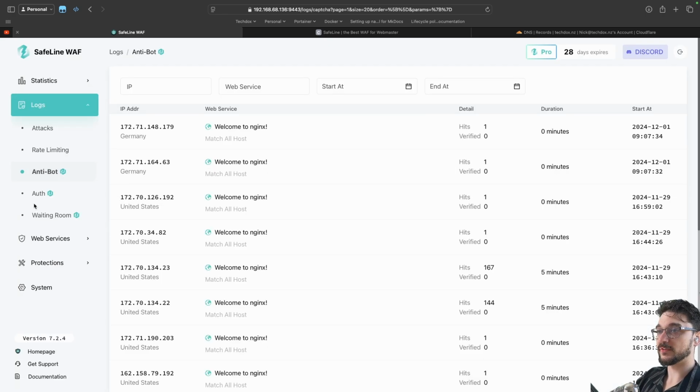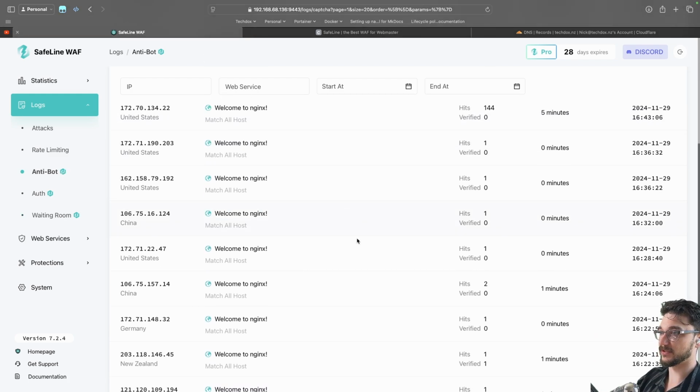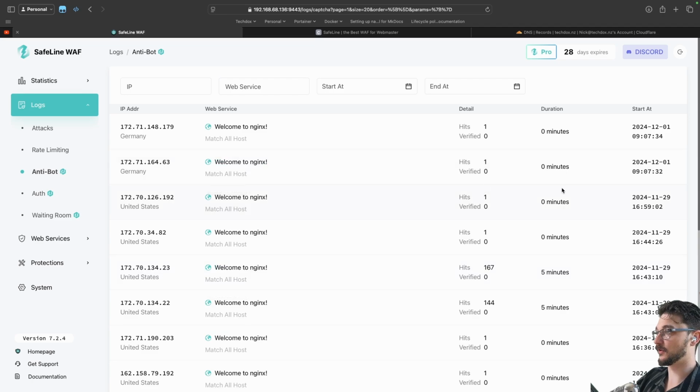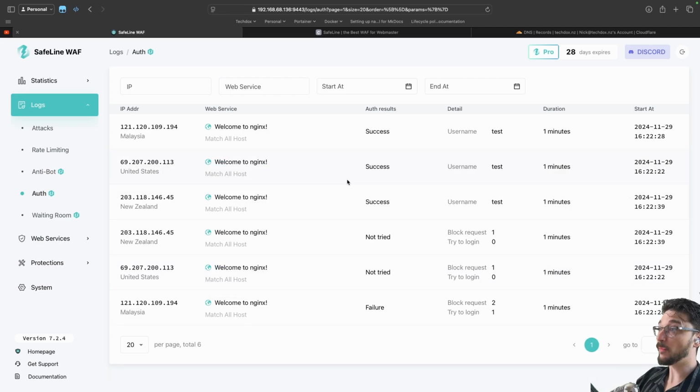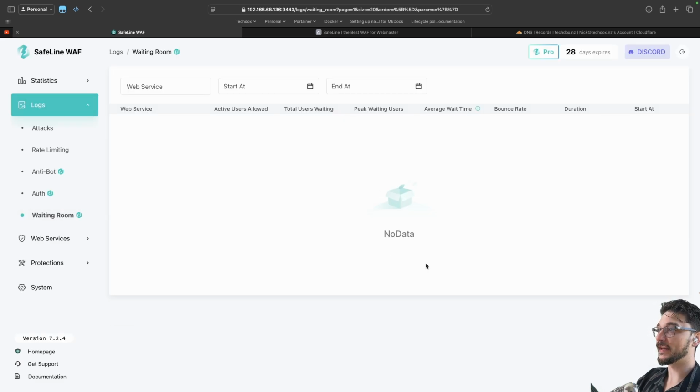Now, the anti-bot, auth, and waiting room logs are all behind a paywall. But to be honest, this is just a way to see any bots that were coming through to our website. SafeLine WAF makes it really easy to add an auth page to your web service. I'll show you that in a second. We've got the waiting room as well. So this is a great way, let's say you're running a sale and you needed to limit how many people could access your web service. This is how you can do it. If you've ever gone to a Black Friday sale and you're sitting in a waiting room with a little pending timer, it's a similar thing.